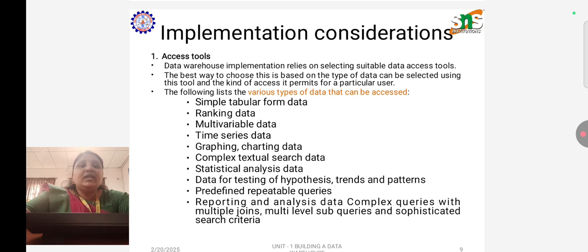So here in the implementation part, first we have to see about the access tools. In access tools, the data warehouse implementation relies on selecting the suitable data access tools, and the best way to choose this is based on the type of data that can be selected using this tool, and the kind of access it permits for the particular user.